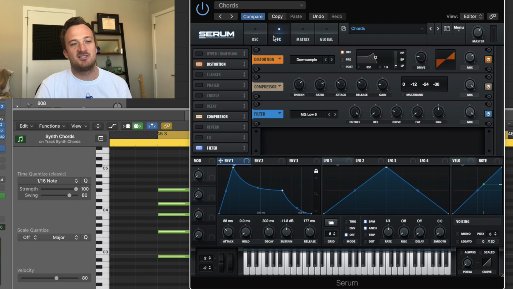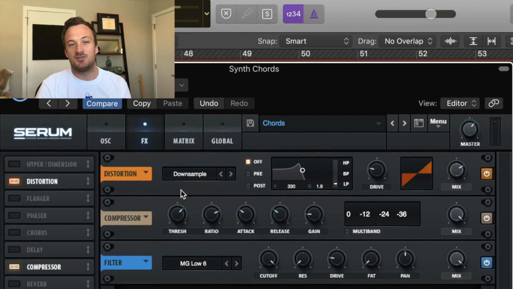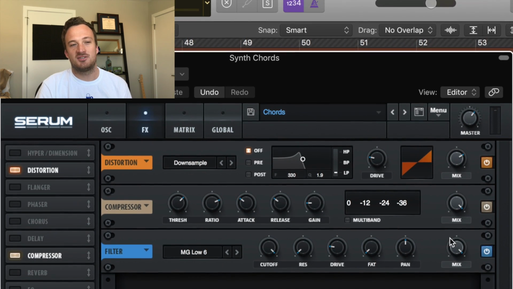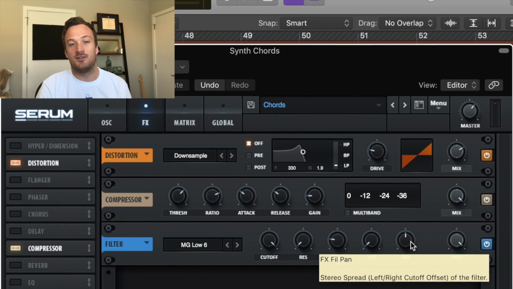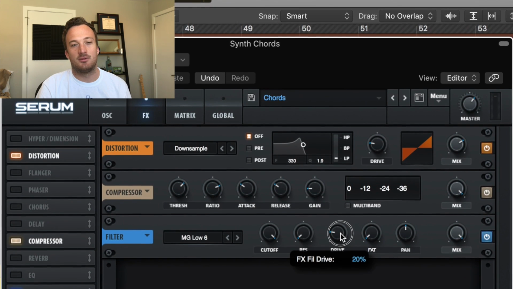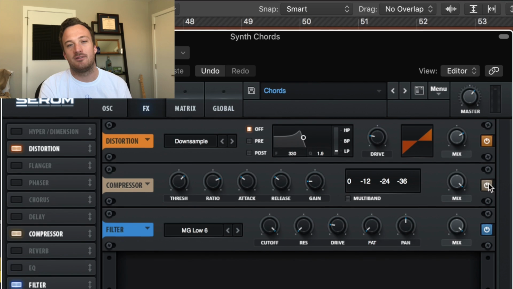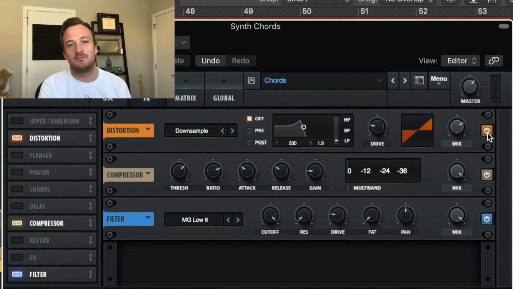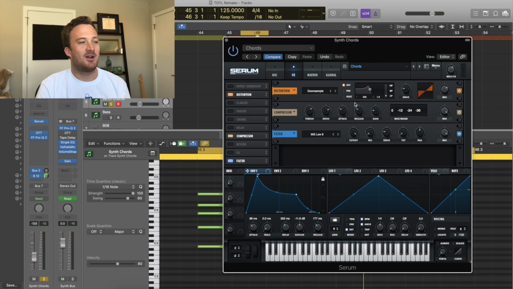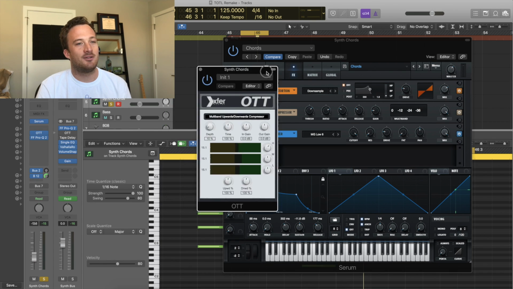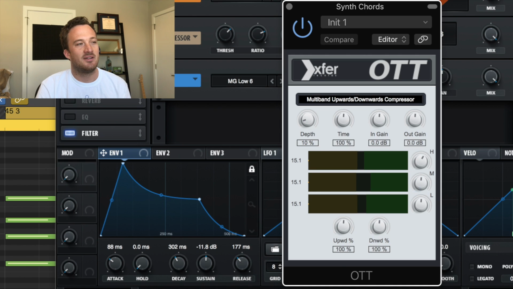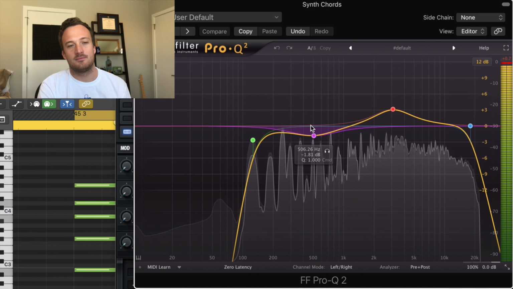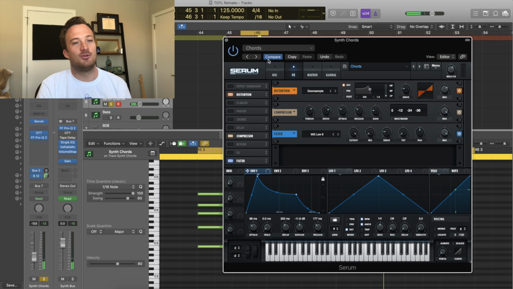So over in the effects section, I just have some downsample distortion on there, which is just basically bit crusher. Then I have a compressor. And then I have a filter, which isn't filtering anything at all really, it's just adding a little bit of drive at 20% drive. So without these effects, then with them. Then for external processing, I just have a little bit of OTT on there, about 10%, and then I have some EQ, just kind of shaping the sound a little bit. So that's it for that chord sound.